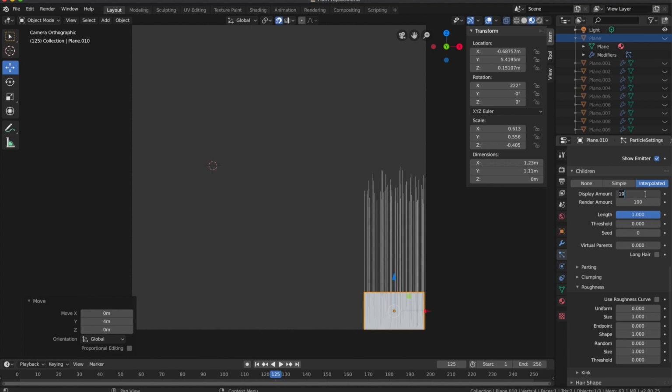Display amount for these thicker ones you want about 90, and the lower you get, so for these two down here you're going to want about maybe 70 or 60, then 40 for them, then 20 for these two up here, and they're like really thin ones, you want about 20 up there.